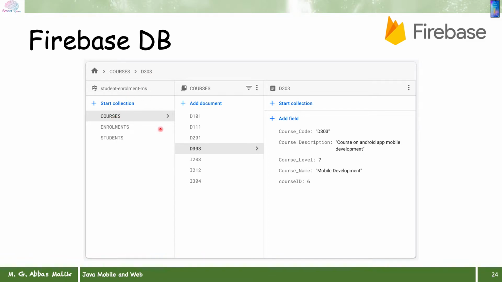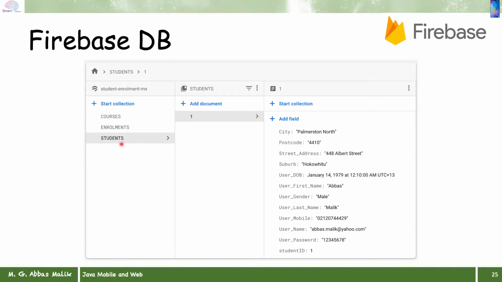So we are in the courses, and then we are in the D303, that is the course code, and then we have all the information: course ID, course name, course level, course description, and the course code. And similarly, we can also talk about the student. So we have students, and we have only one student. So it is like we have the collections, and inside the collection we have the documents.